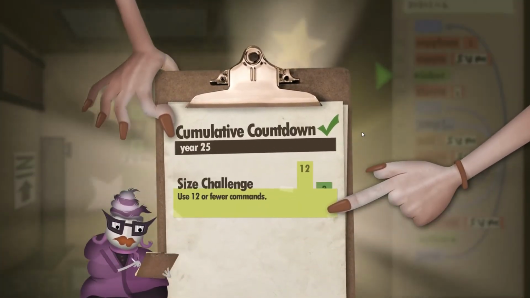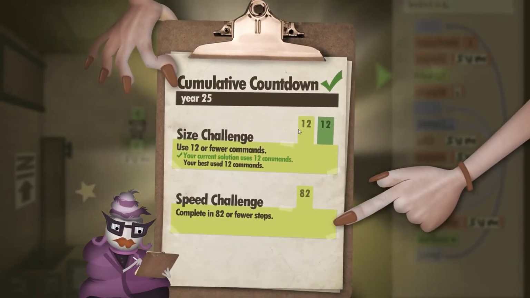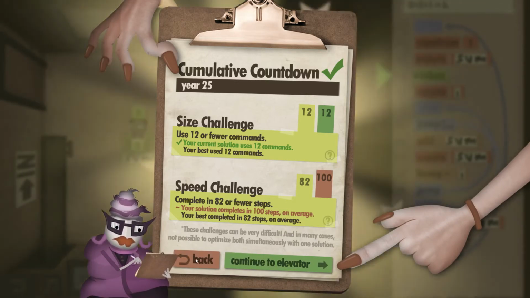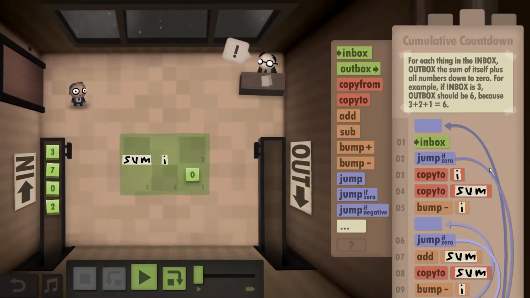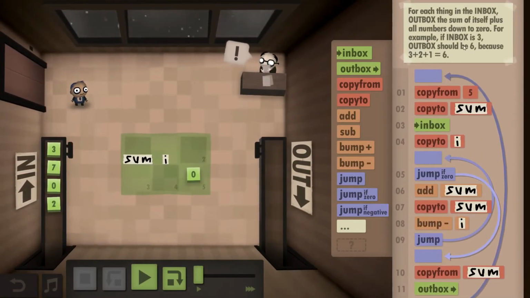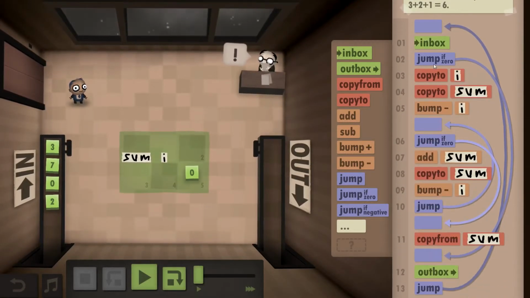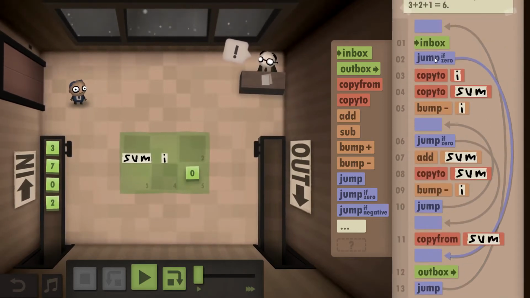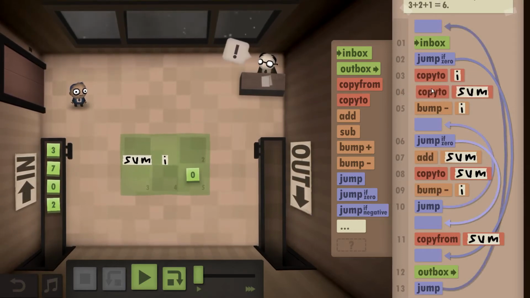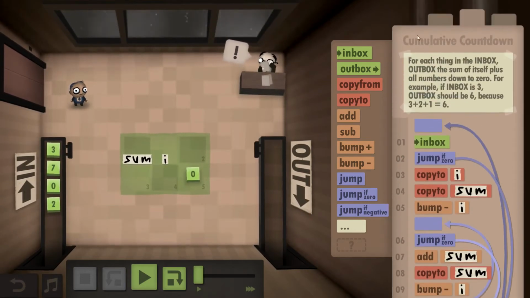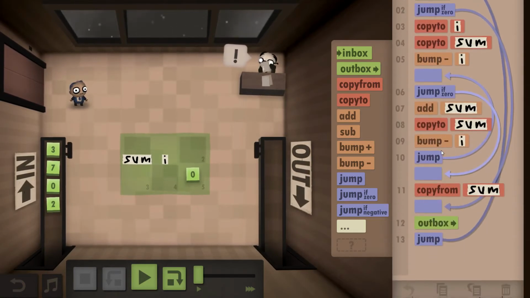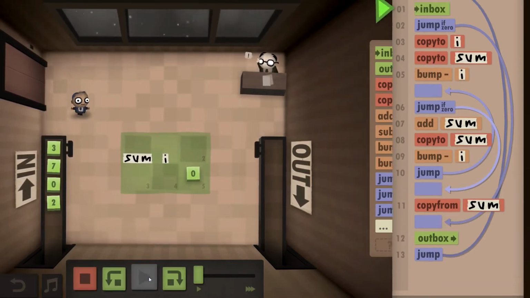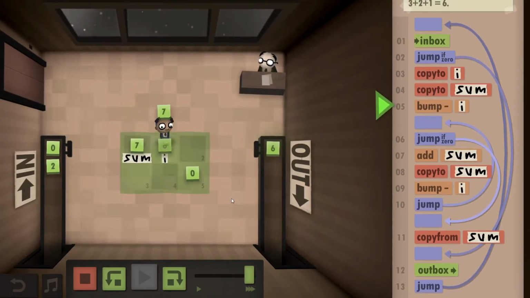And there we go, cumulative countdown done. 12 commands. Unfortunately, speed challenge did not make that. So there's a second version of it, where essentially I put in a couple more checks. So if the inbox is 0 immediately, I just outbox 0 right away. Otherwise, I essentially do the same thing, which unfortunately gives me exactly one additional command, but that is already enough to make the size challenge fail. But I mean, it does exactly the same thing.